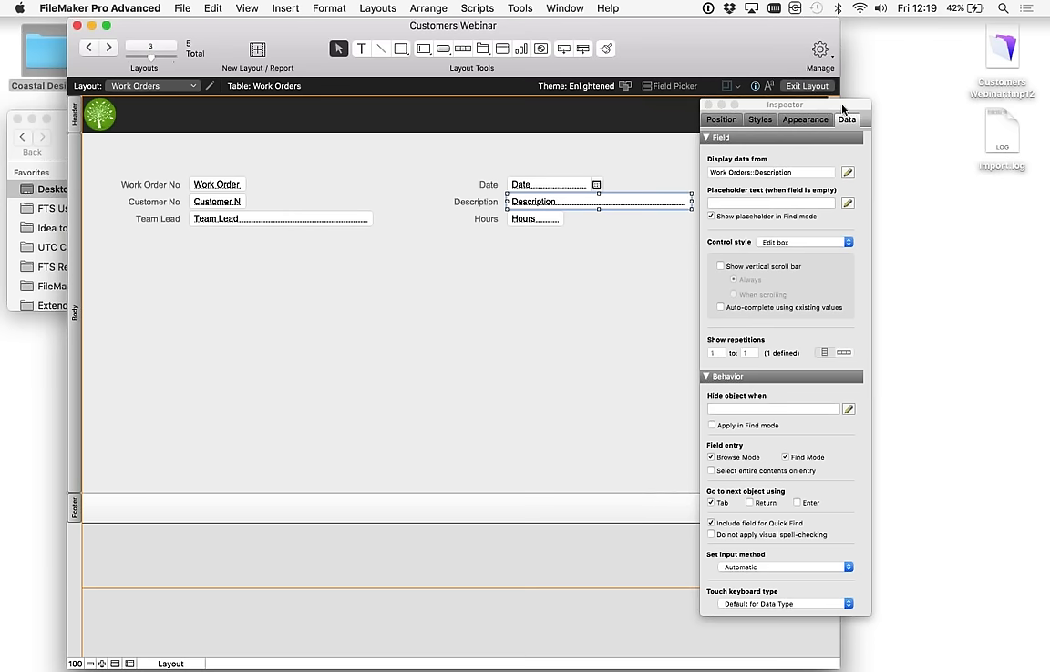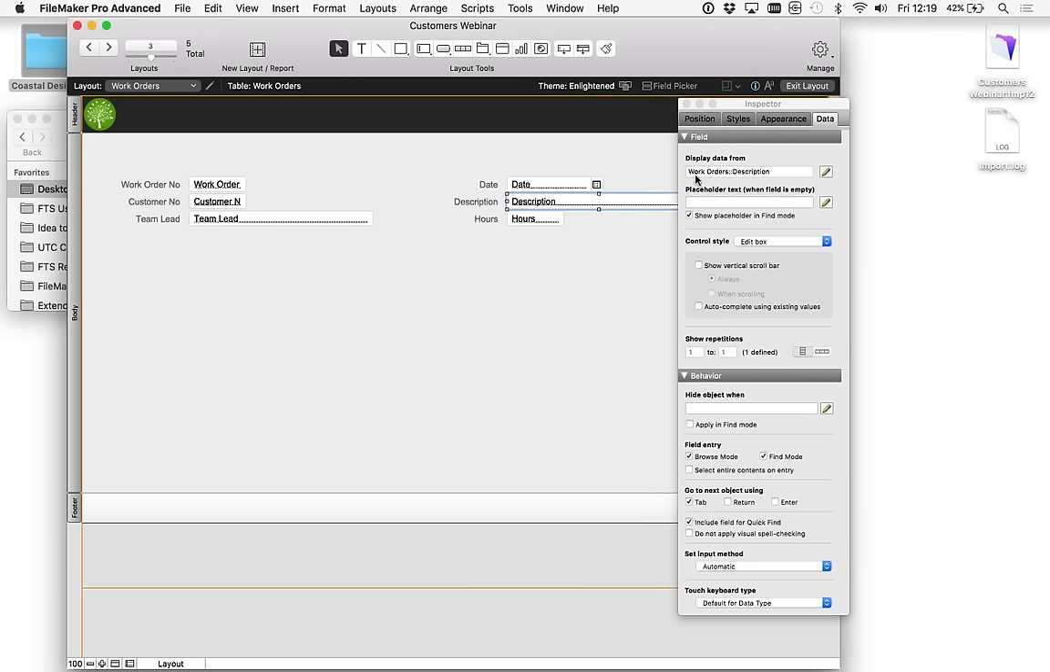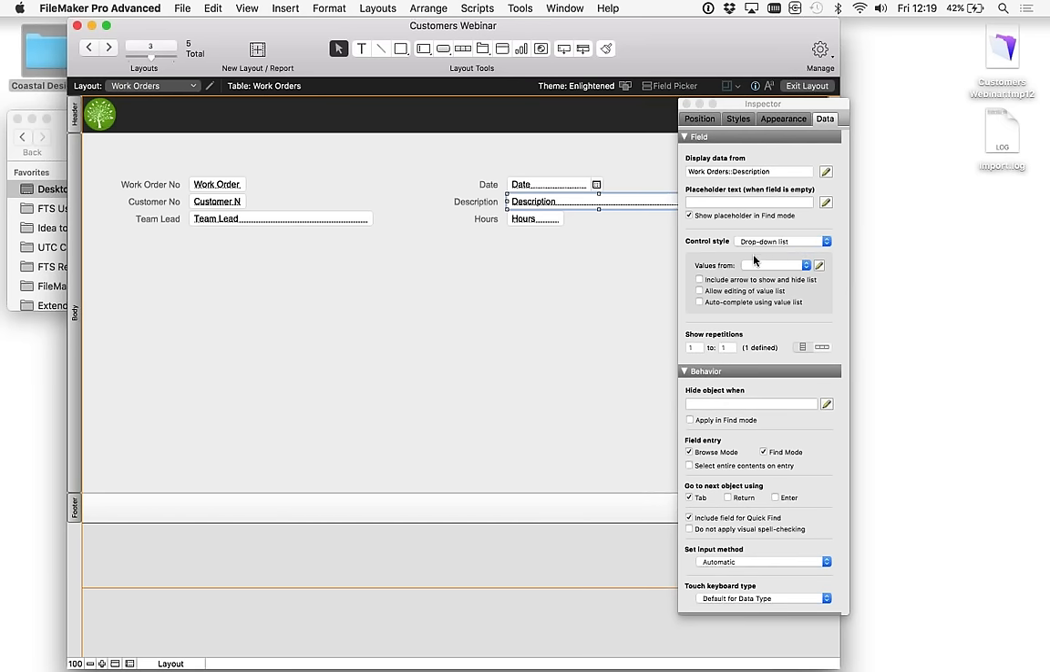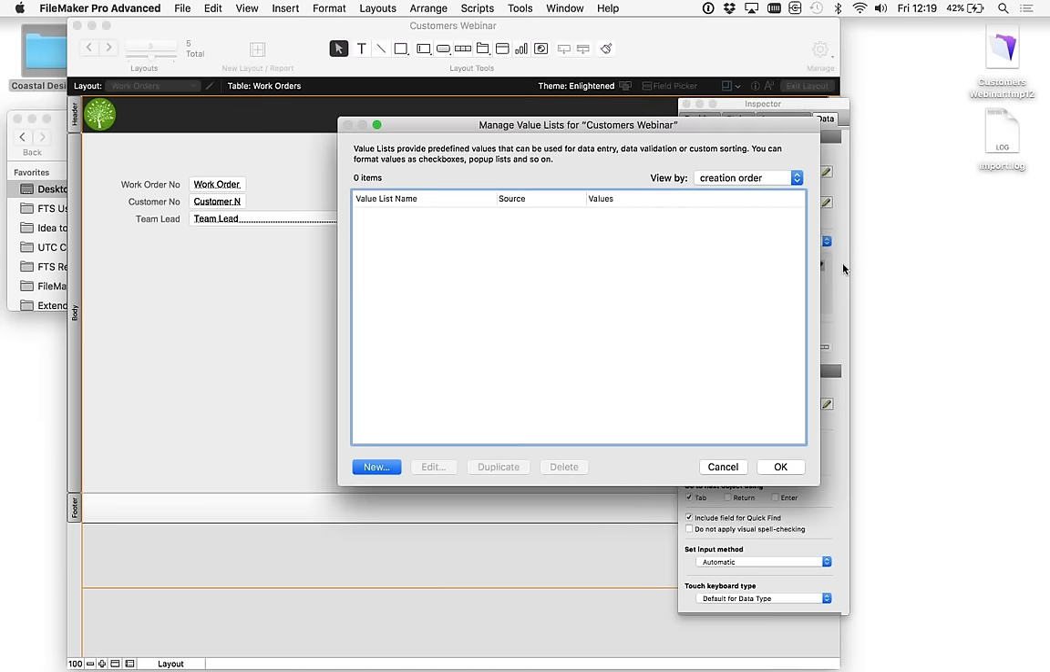So again, select your field so that it appears in the inspector window, and we're going to choose a drop-down list. Now, the drop-down list needs to be populated with values, so we call these the value list. So we'd have to go and create some. There's none there at the moment. Once we create these value lists, you can use them on as many fields as you want. Maybe popular ones, yes, no. You can use that value list on any field.